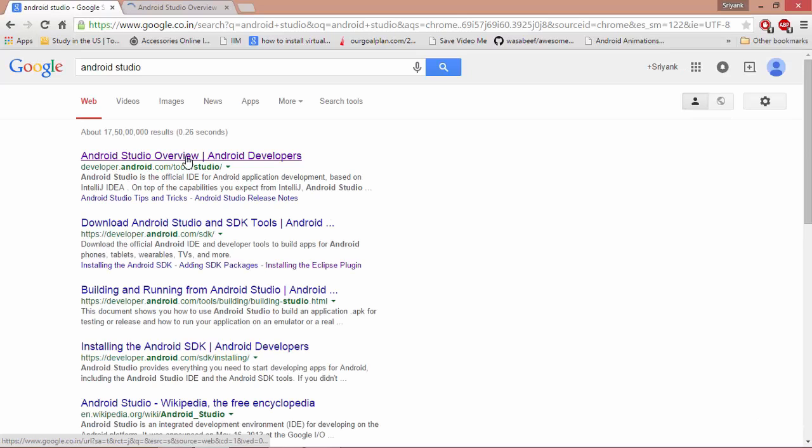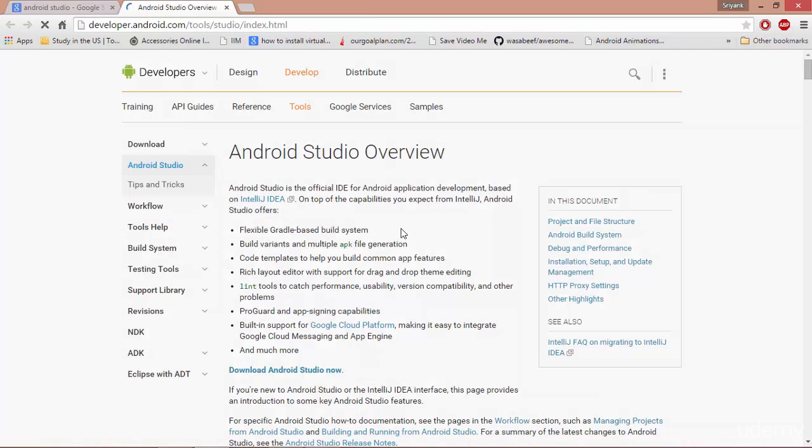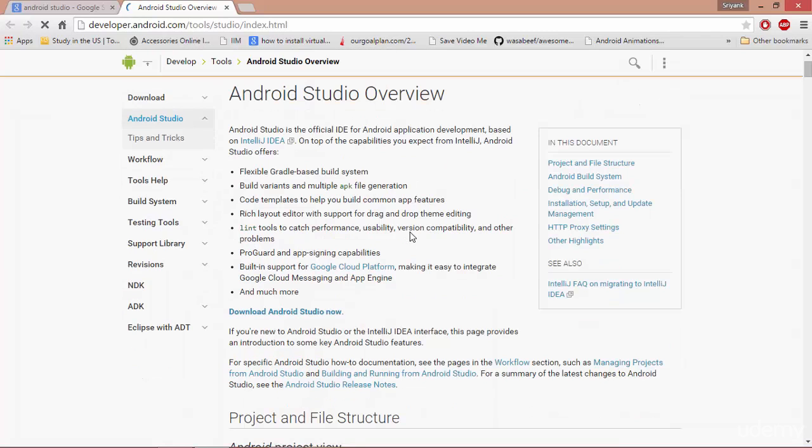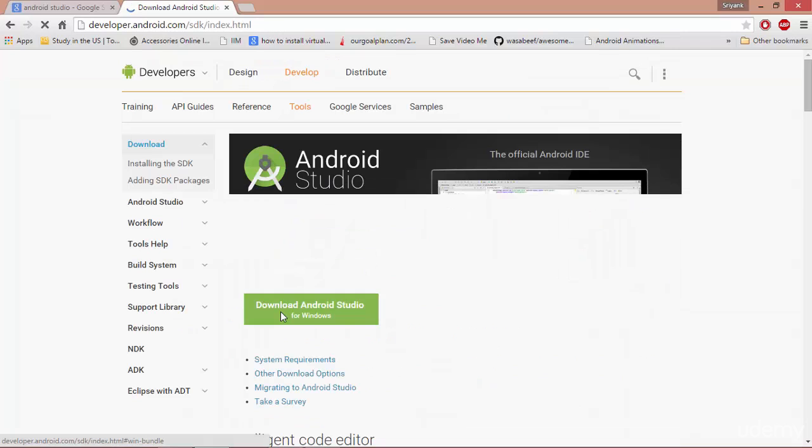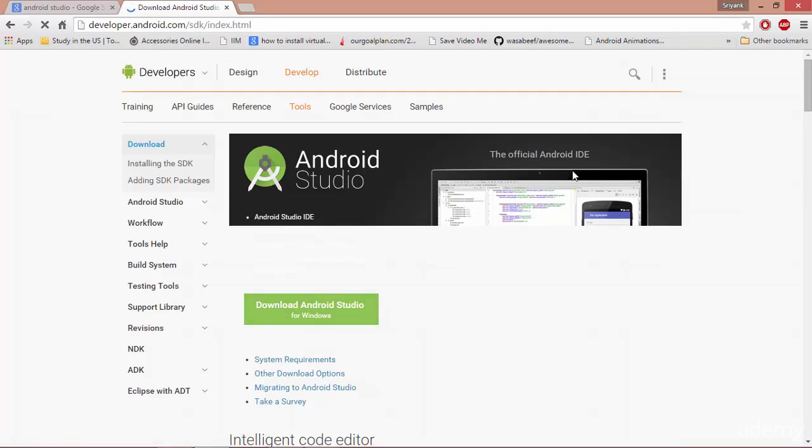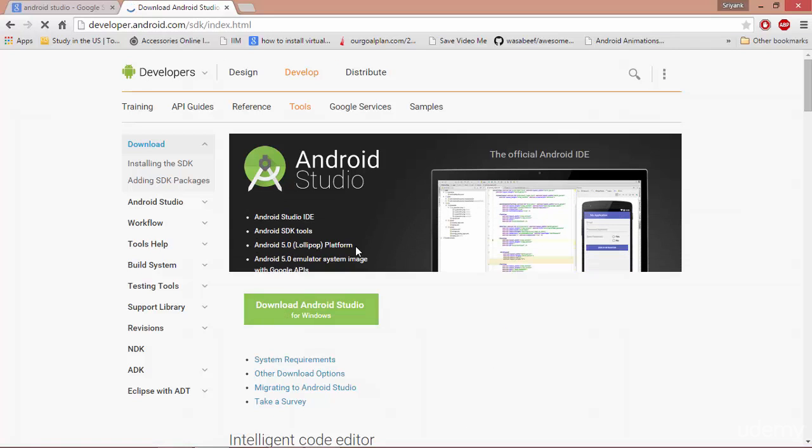Studio. Simply select the first link and this link is going to open this page, which is showing the Android Studio overview, and just down the side you will find download Android Studio now. Just click on it and here we go, the official Android IDE download page is in front of you.